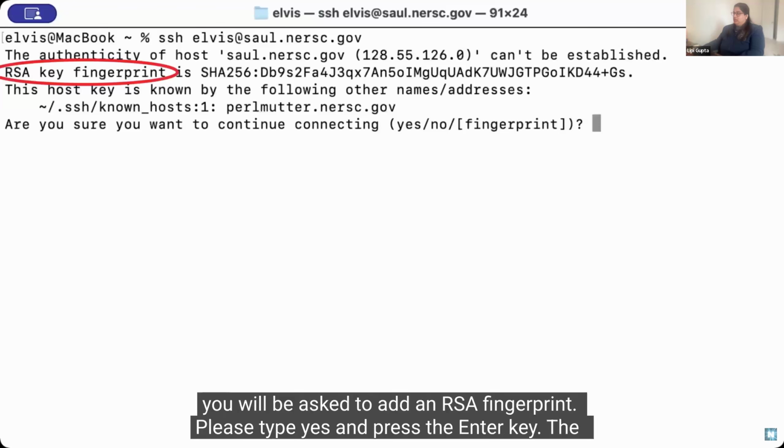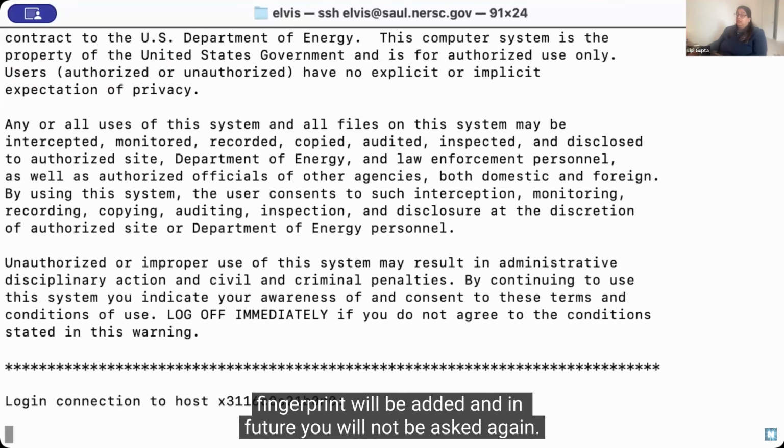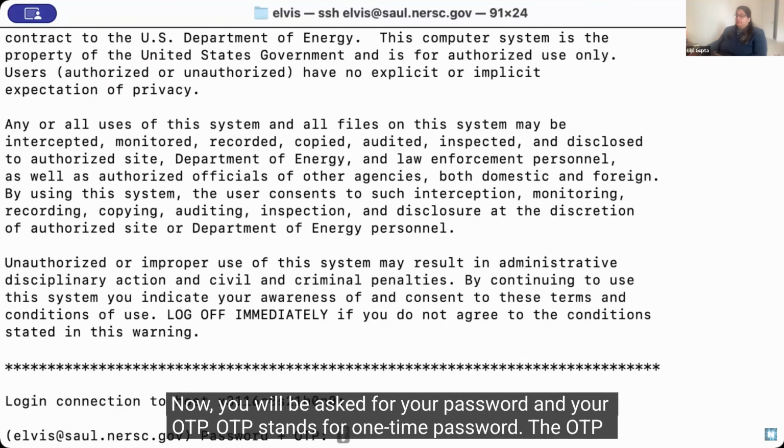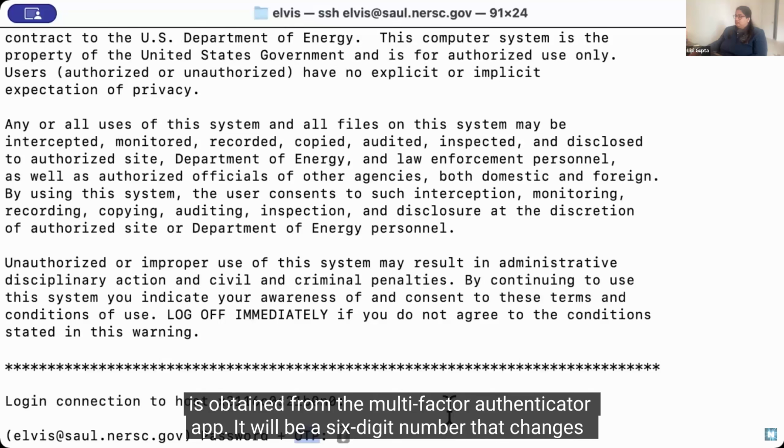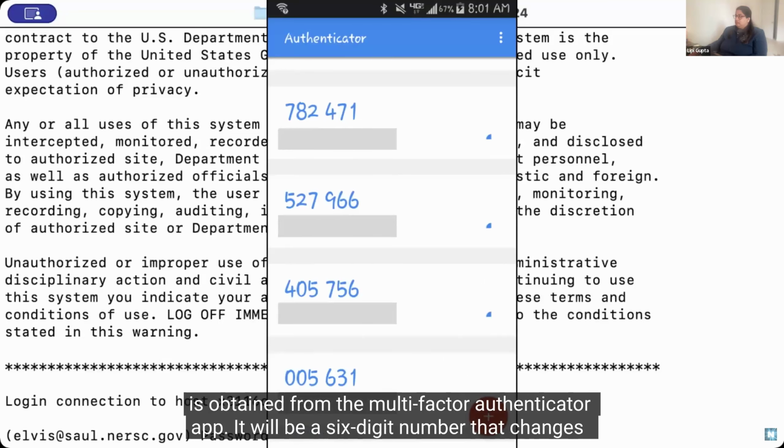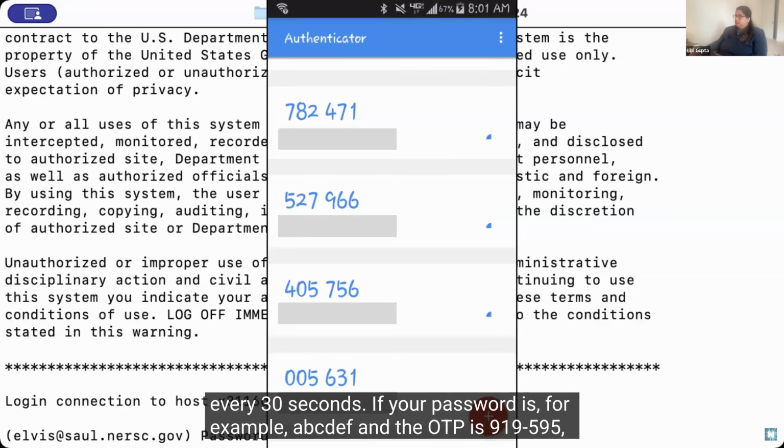Now hit the Enter key, and if this is your first time signing on to Perlmutter, you will be asked to add an RSA fingerprint. Please type yes and press the Enter key. The fingerprint will be added, and in future you will not be asked again. Now you will be asked for your password and your OTP. OTP stands for one-time password. The OTP is obtained from the multi-factor authenticator app. It will be a 6-digit number that changes every 30 seconds.